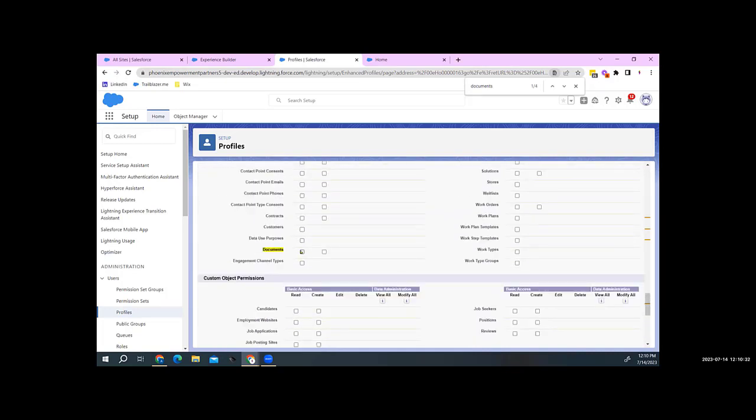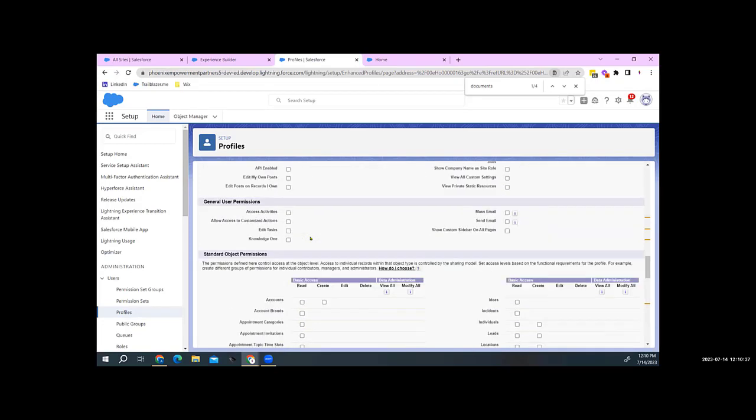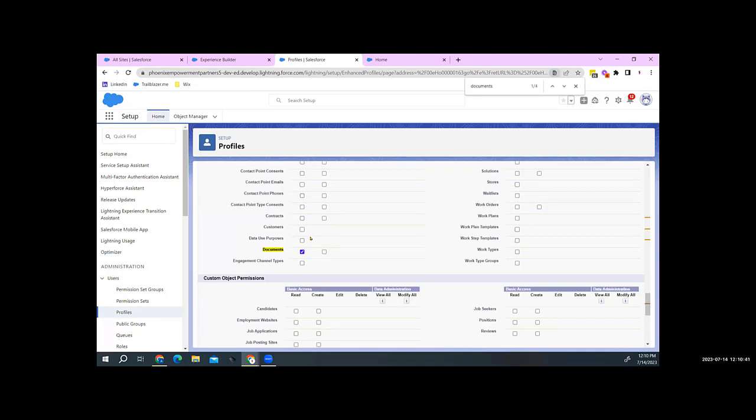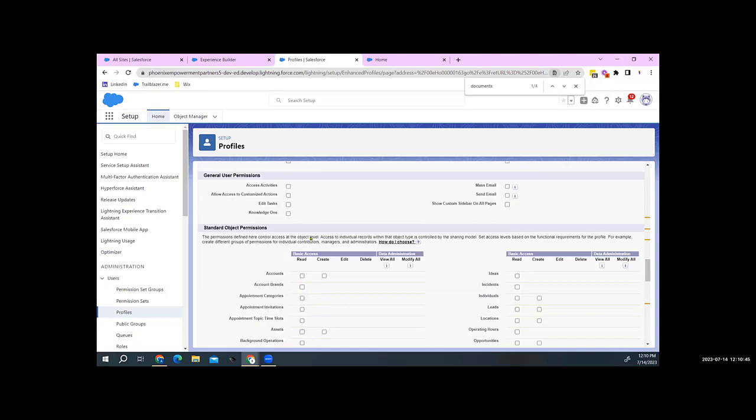Now, what are those 2 things? I'm guessing one is read and one is read and edit access. Okay. So just for fun, maybe we save the profile here and then go back and take a look and see if that had any effect.